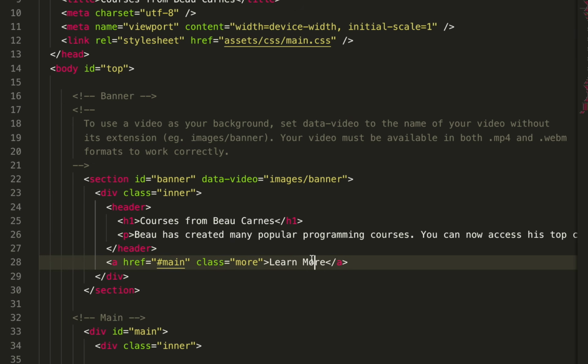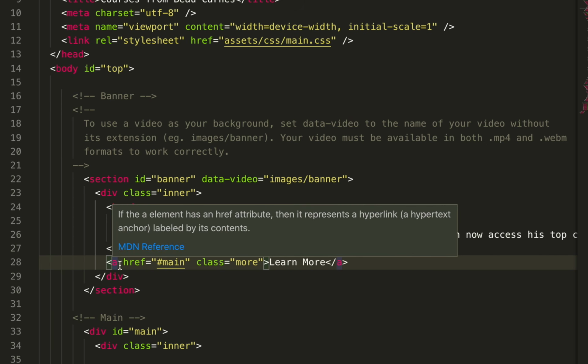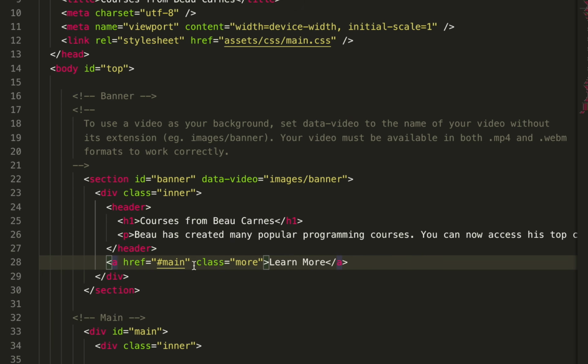We can change this learn more, or we can change it to something else. Now you can see this is an A tag or an anchor tag. That's a link. Now you can use it to link to another page, or you can link to another part of the same page. So here you could add a link to another page, like you could put freeCodeCamp.org here, and then when you clicked on it, it would open up freeCodeCamp.org.